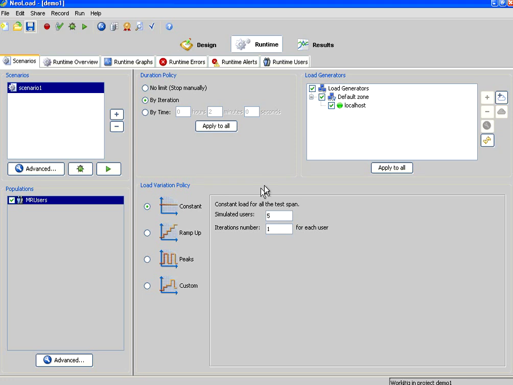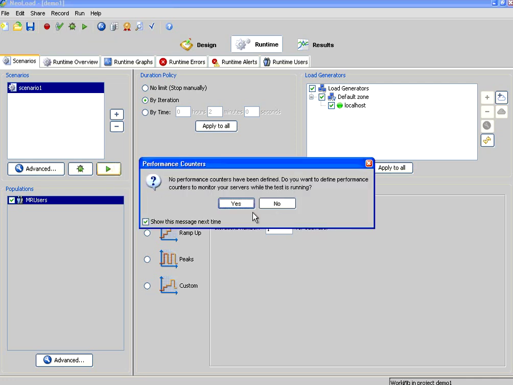You will see a set of records getting added in bulk to the application. Let us run this particular thing. Okay, you can use this arrow. Now I run this. It says no performance counters have been defined. Do you want to define?